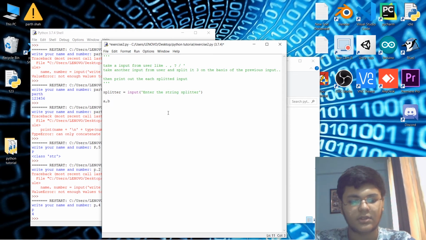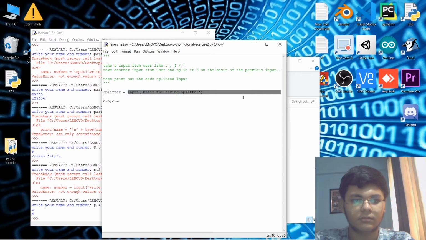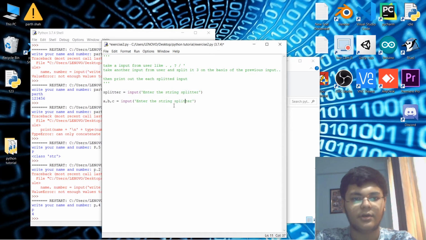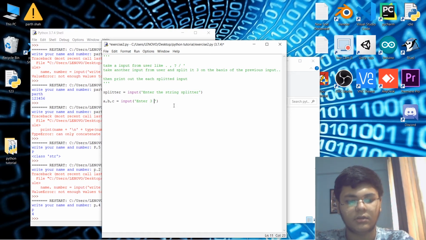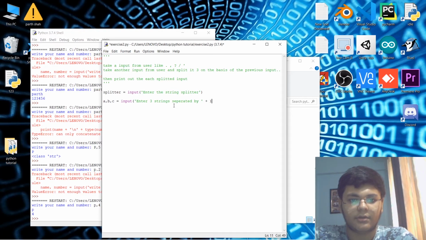Now I'll say 3 variables a, b, c equals to again input, enter three strings separated by, now I have to tell it that you have to separate it by this. So plus, now I'll again write in inverted commas, I'll put double quotes, I'll again put double quotes, I'll close them in between. I'll just explain what happened over here.